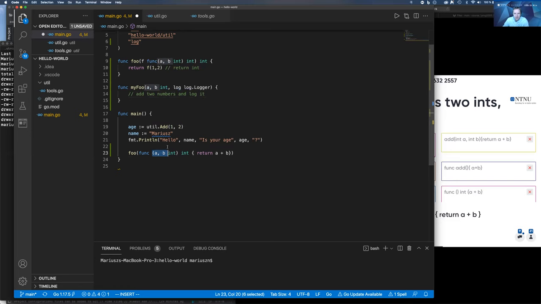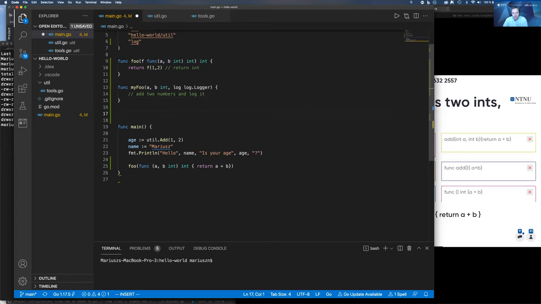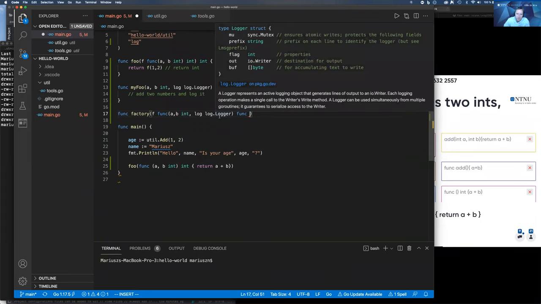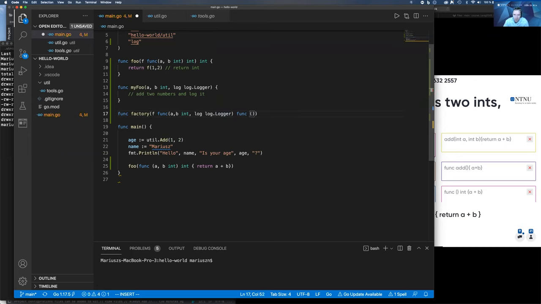So I have to have a function which converts my foo to the interface of what foo expects. So I will have a generator or some form of factory function. So let's call it factory, which accepts a function f that is a function of three things: a, b, which are ints, and log, which is a logger. And this one will return a function. So the factory takes that function and returns a function which is compliant with foo, right? So this function is a function which takes a and b only and returns an int.